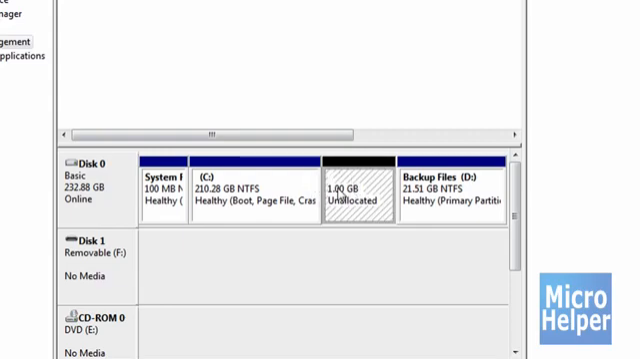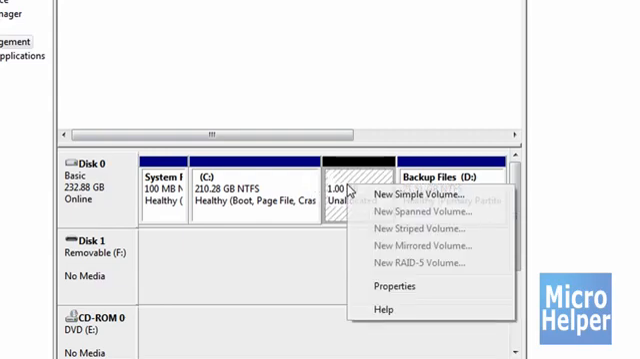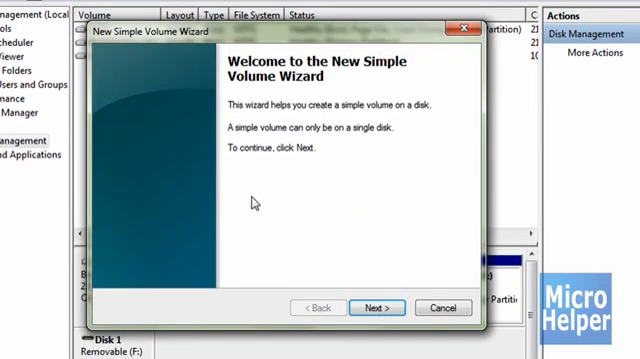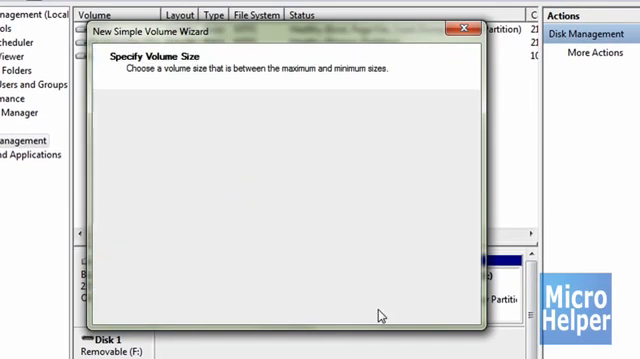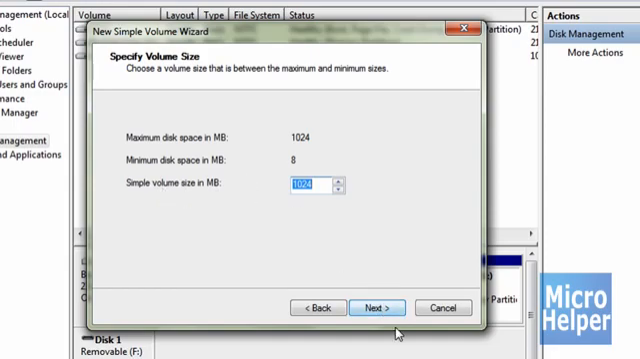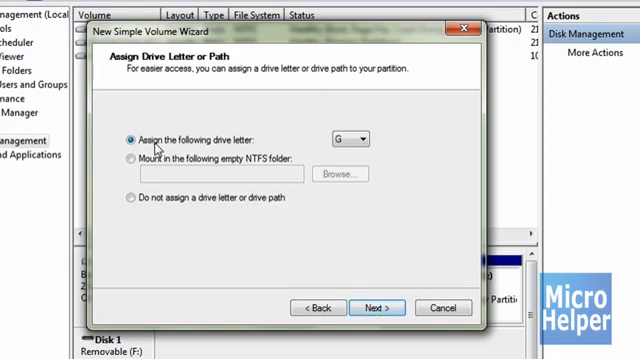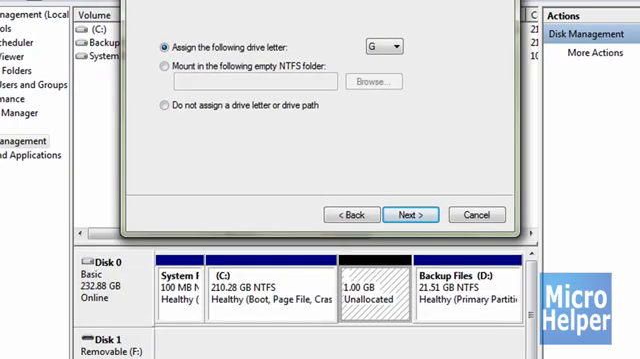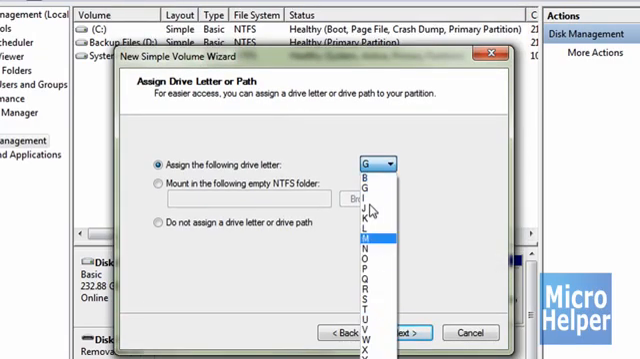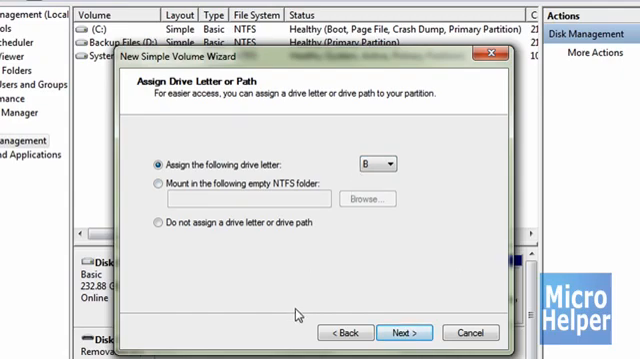So once you see that black one, you click on it and then right click on new simple volume. Once you click that, this window should pop up. Click next and leave that to its own. Click next and assign the following drive letter. Like over here it says all of our main drives are called C, but leave it to that and just give it a letter you want. I put B because B's after A, so yeah, never mind, forget it.